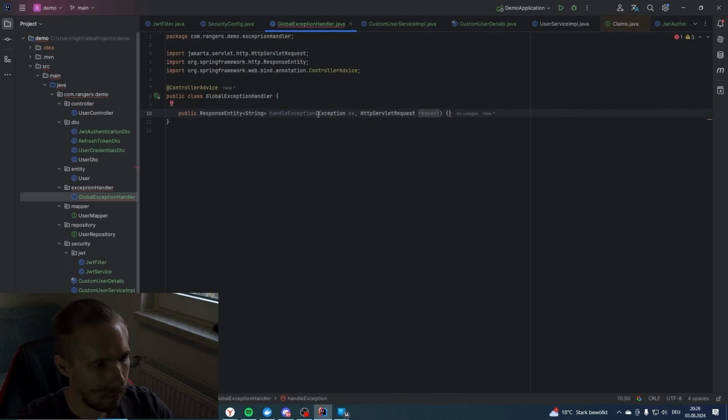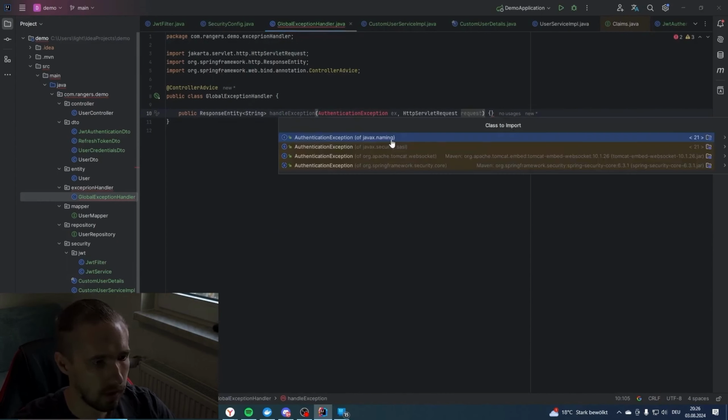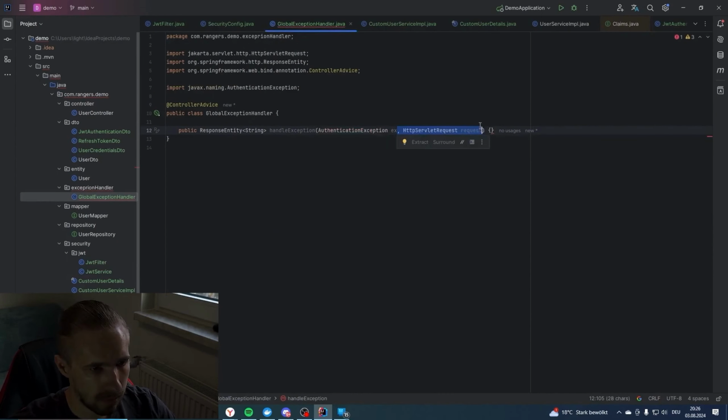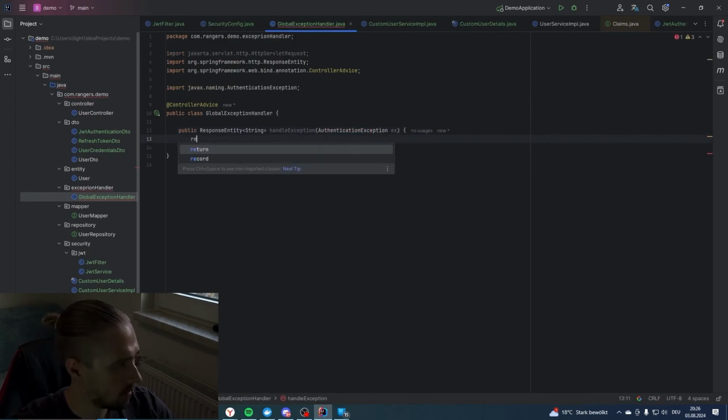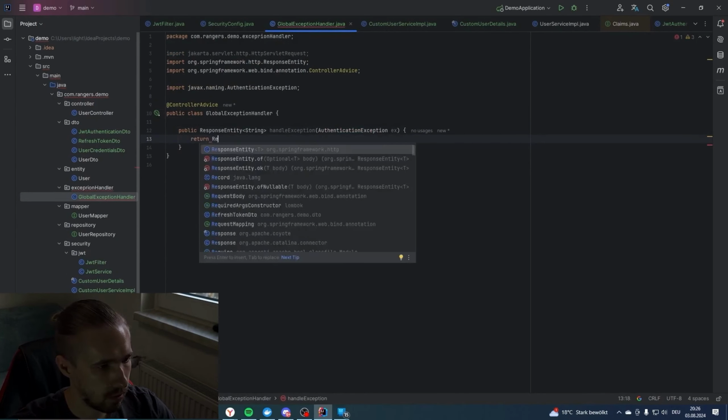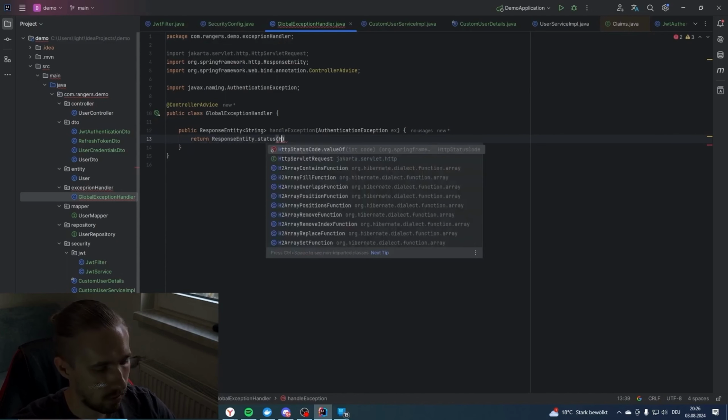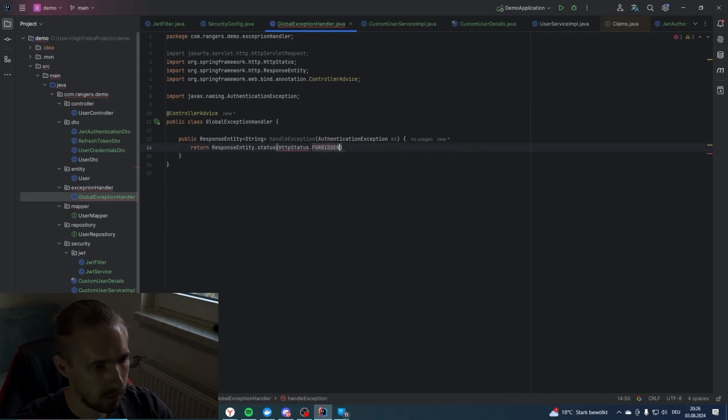Not quite like that. Yes, we basically don't need the request. Great. Return ResponseEntity, status HttpStatus.FORBIDDEN, body, well, we will write fail. That's right.